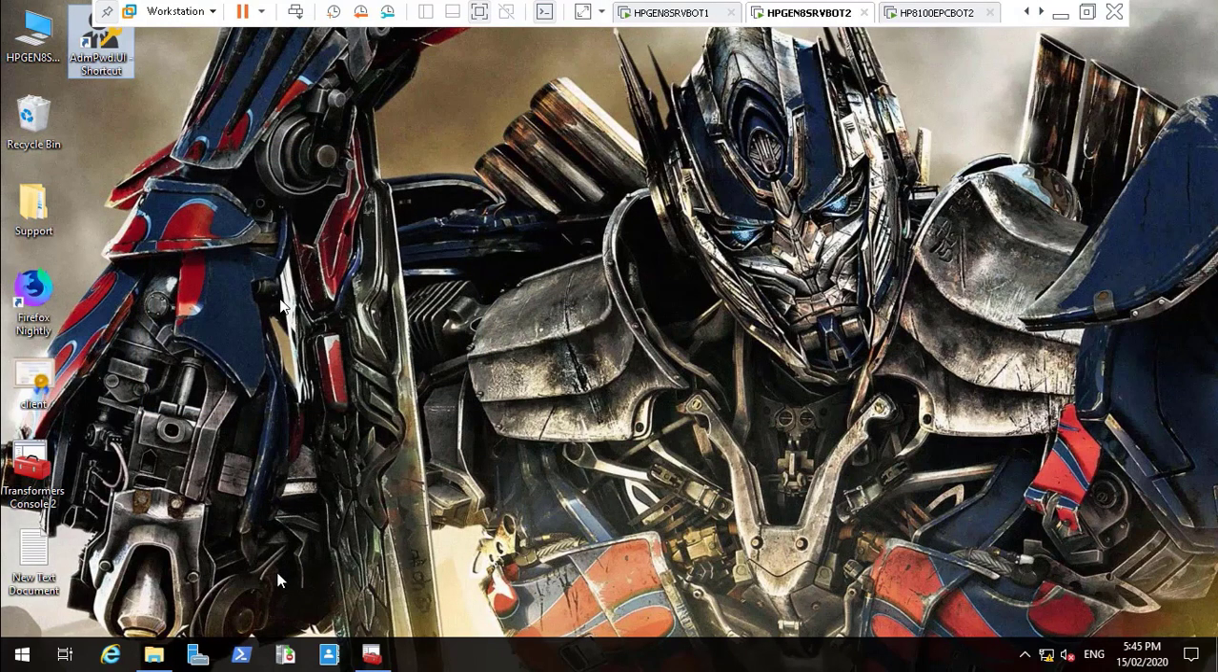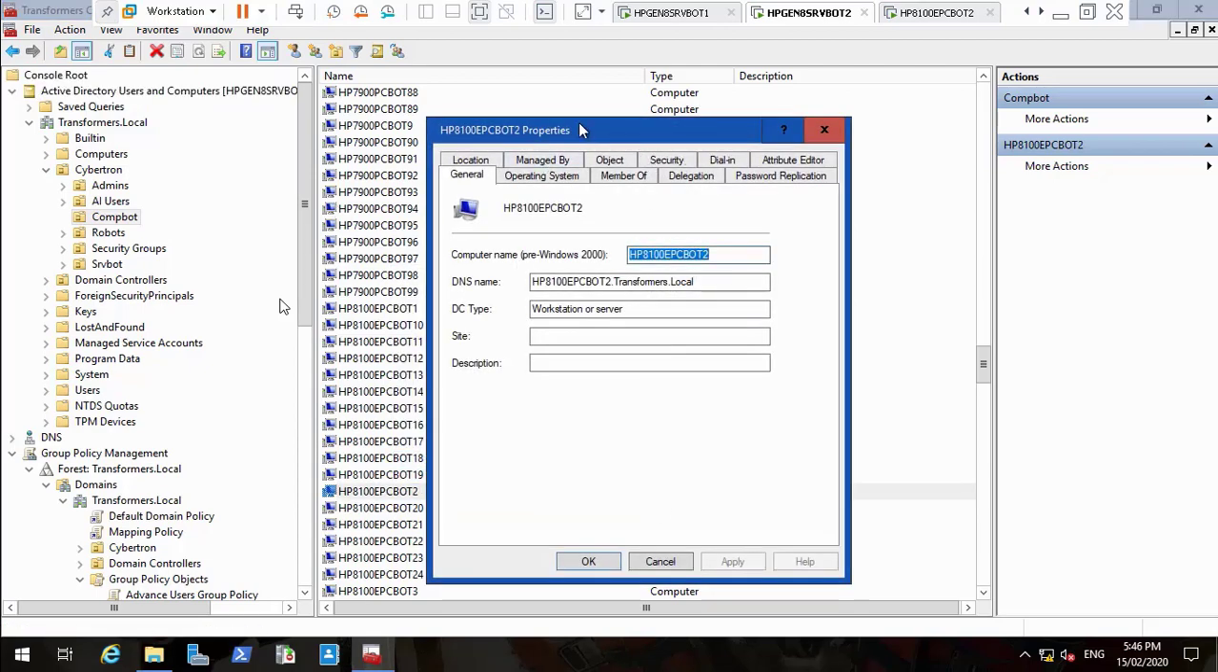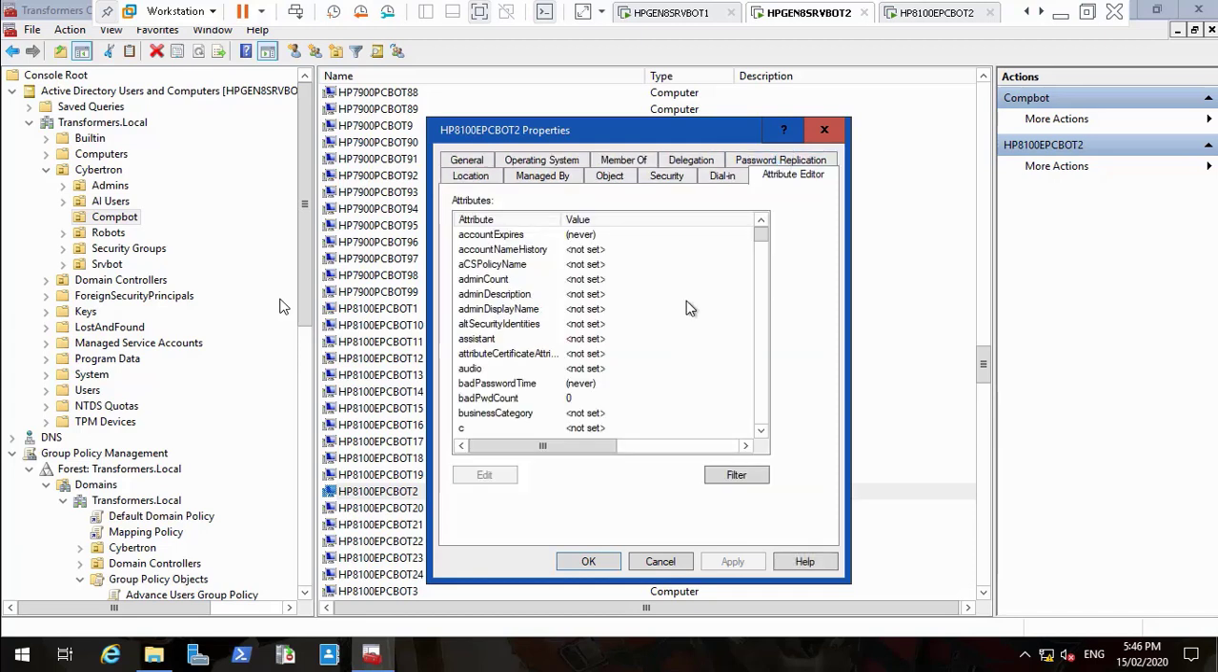So now if you go to the Active Directory and see this computer object, right click on properties, and in the attribute tab we will see that the password is set with the expiry date. Here you go. This is the password, and the expiry date. It is in numbers actually, but it is set.